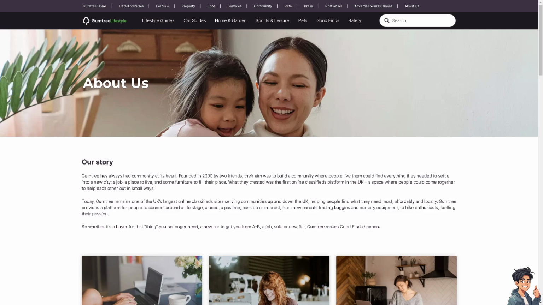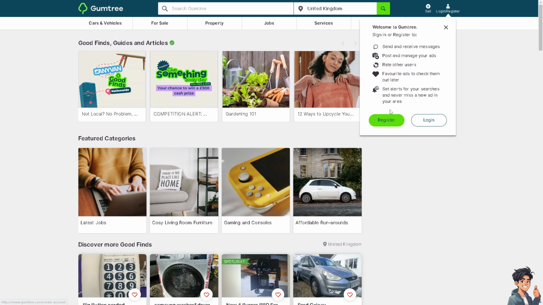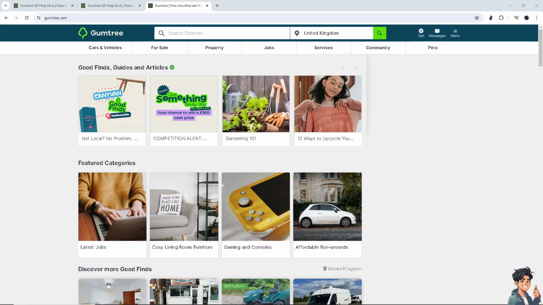In today's video, we are going to show you how to block someone on Gumtree. Let's begin. Now, the first thing you need to do is to log in using your credentials. If this is your first time on Gumtree, click on the register button. And from here, just follow the on-screen instructions and you're good to go.